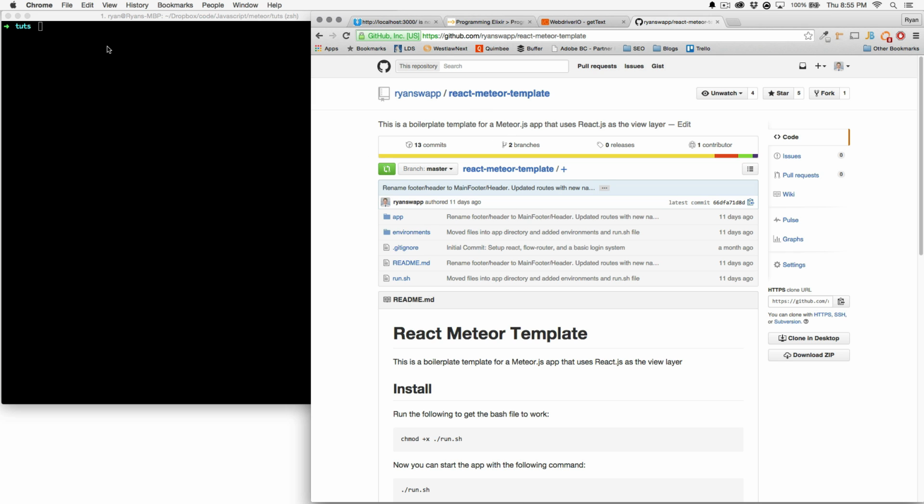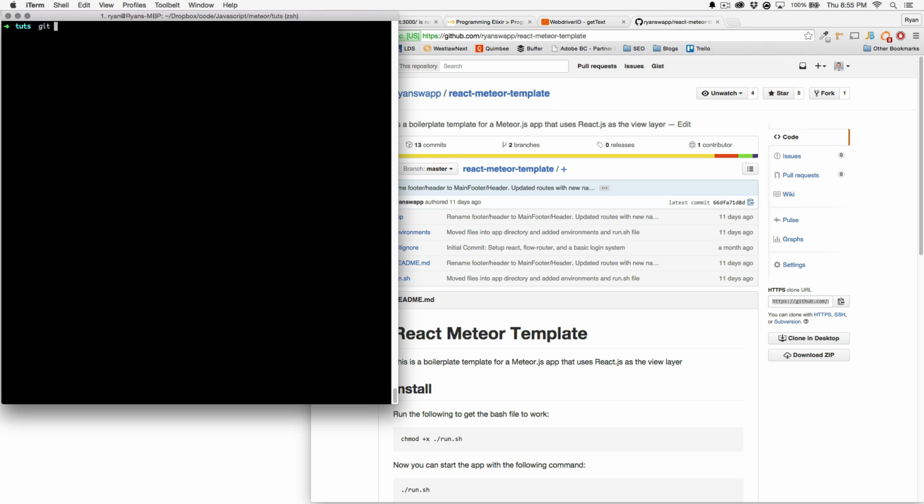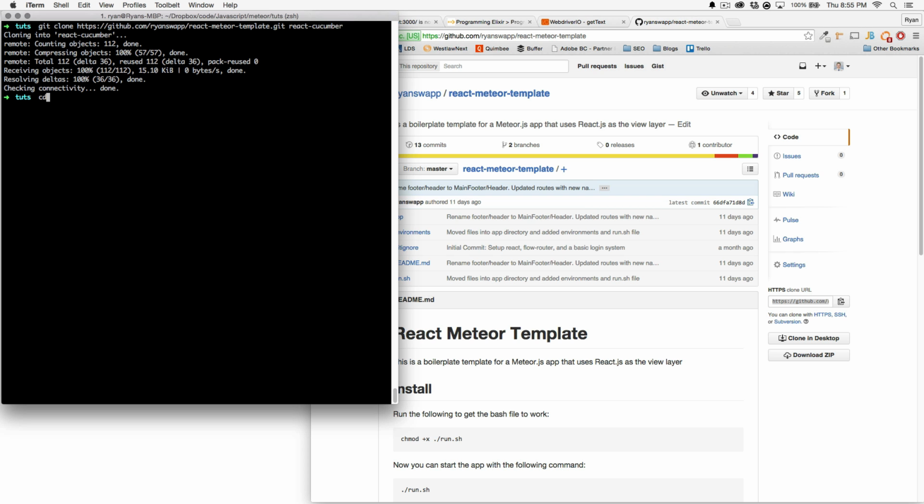So what we're going to do to get started here is we are just going to clone this repo, and we will do that right here. And I'm going to call this React Cucumber, just because I'm doing it with a React Meteor app. So we'll clone that in there, and then we'll want to get in there, and let's just start the server up.